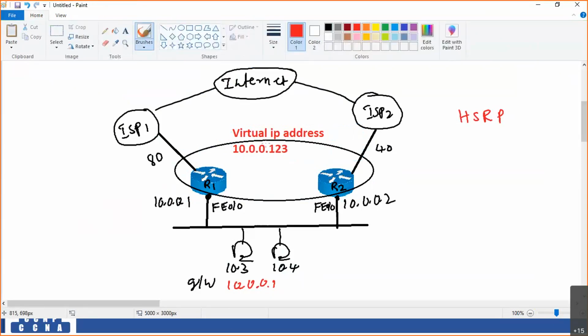Now this information, HSRP virtual IP address is 10.0.0.123. That information needs to be configured in R1. R1, your physical IP is 10.1 and virtual IP is 10.0.0.123. So R1 virtual IP information is available in the R1 router. In R2 also the virtual router IP is 123. So R1 maintains the virtual IP, R2 also maintains the virtual IP now.